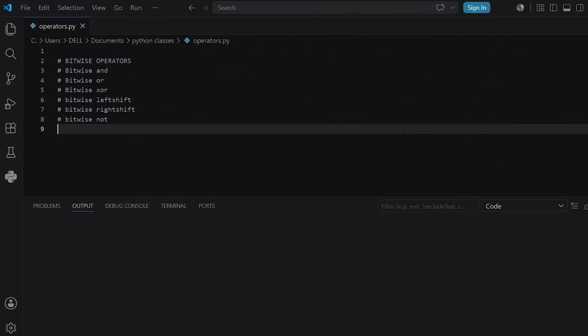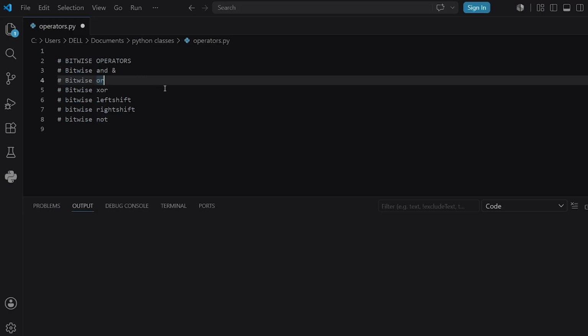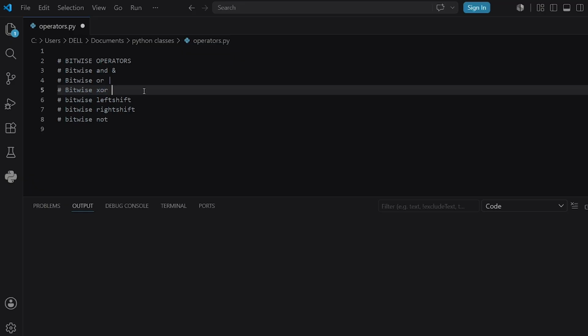Bitwise operators are used to perform operations on data at a binary level. Under the bitwise operators, we have the bitwise AND operator, and for this operator, we use the ampersand symbol. We'll have the bitwise OR operator, and for this operator, we use the pipe symbol. We'll have the bitwise XOR, and for this, we use the caret symbol.